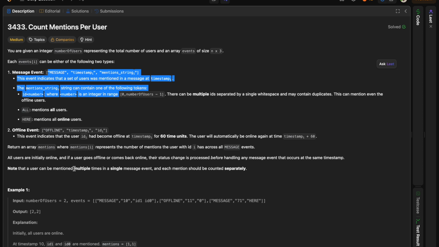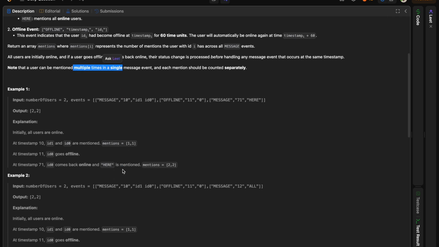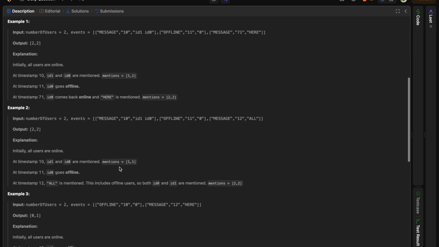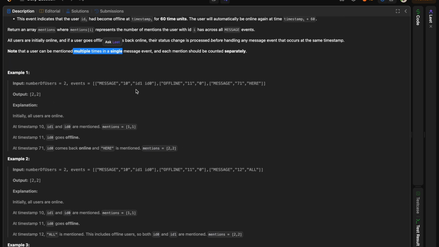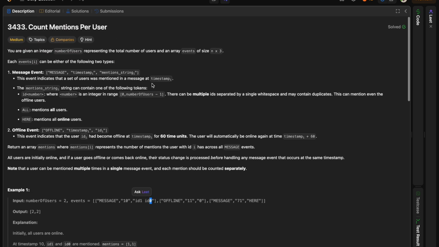And it has been said here that if the user is mentioned many times, you should count many times. That means if, for instance, we mention ID1, ID0, and ID1 again, you are going to increment user 1 twice and user 0 one time. So this one also is easy to compute the number of mentions.